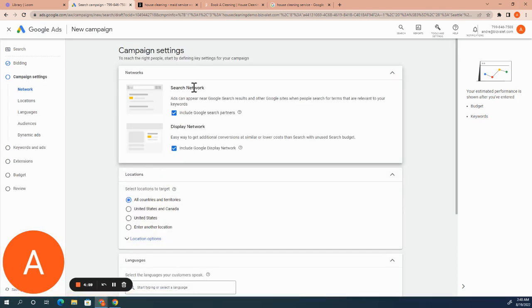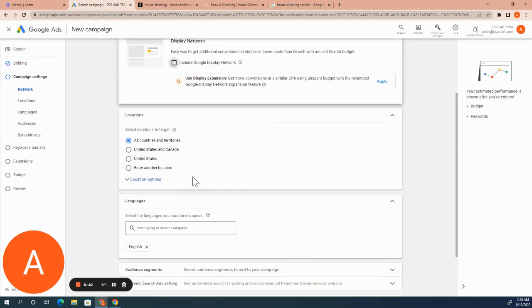Click next. It says search network and display network. I'm not trying to run display ads. I'm just squarely focused on search ads. So I'm going to unclick that.